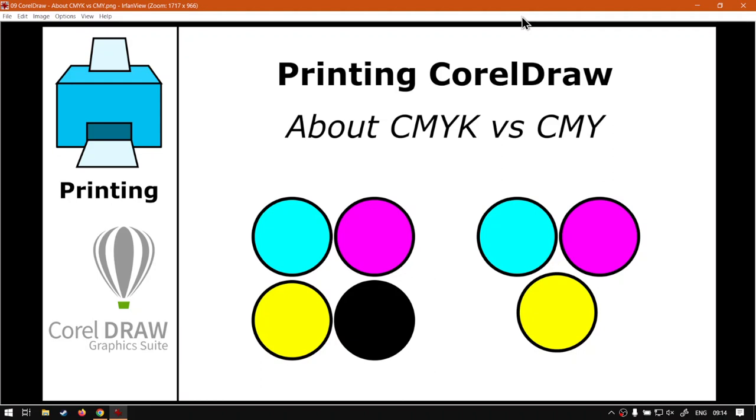Howdy guys, in today's video we're going to be looking at the difference between CMYK and CMY, and this will be within CorelDraw. But before that, let's have a quick intro first.